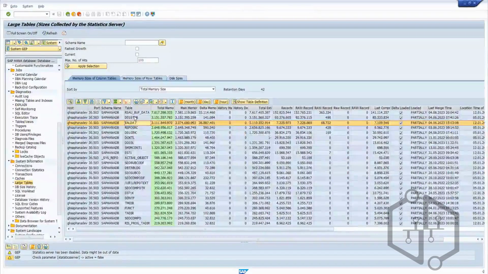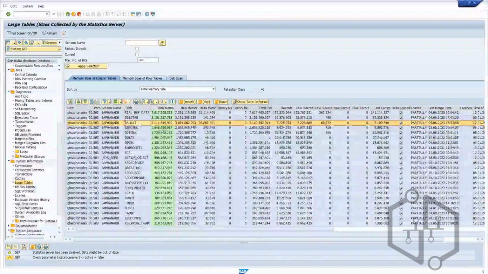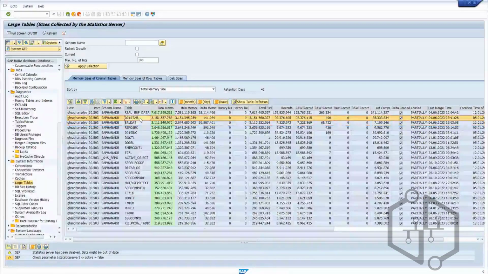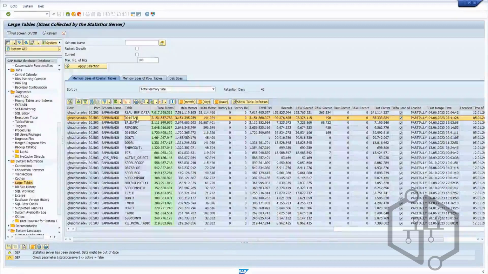I can select these tables. Yes, you can select the tables. Double click on the table, you can see the complete history. Select any table. Will it take time? Everything is in memory, so it is not going to take time. You just double click on this particular table.